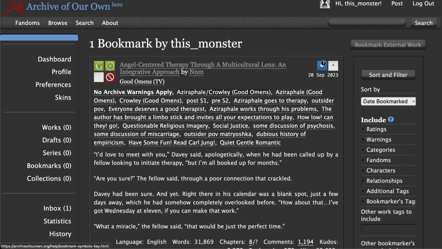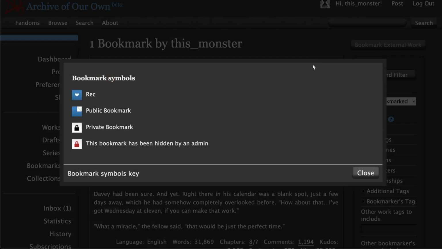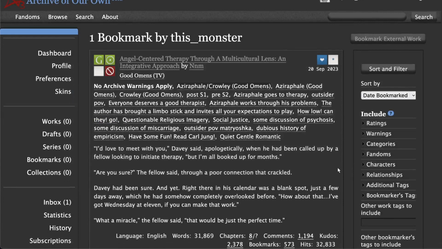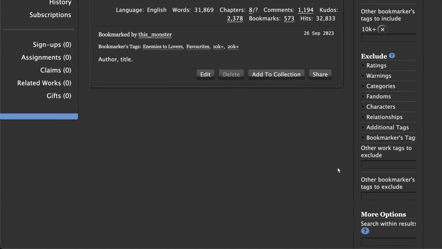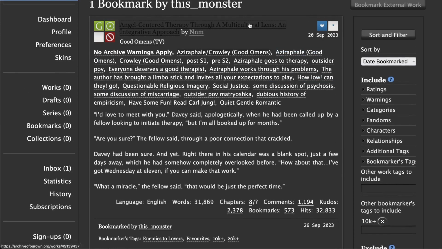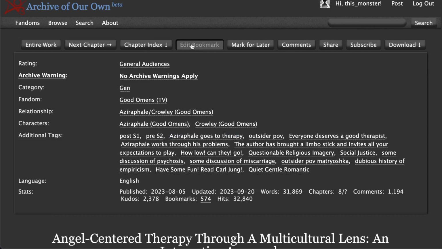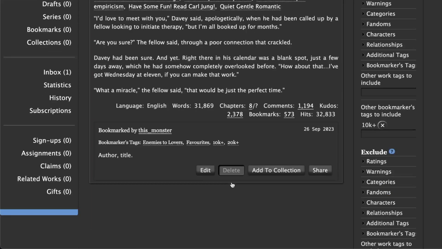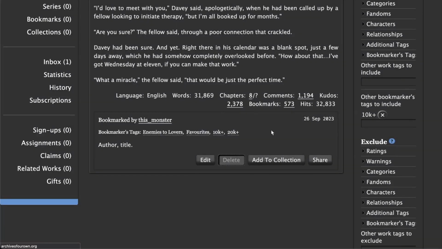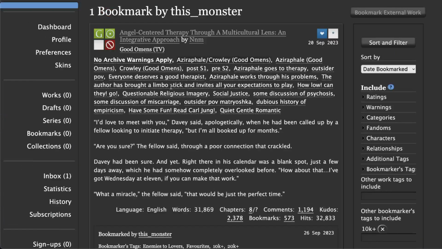And also here you can see the little heart that we have because it is a recommendation. And then also it could be a little lock if it was a private bookmark, and then nobody would be able to see it. So that is very quickly on how you can make a bookmark. You can go to a fic. Right now it says edit. Actually, I will go ahead and delete this one because we didn't add legitimate tags or anything to it.